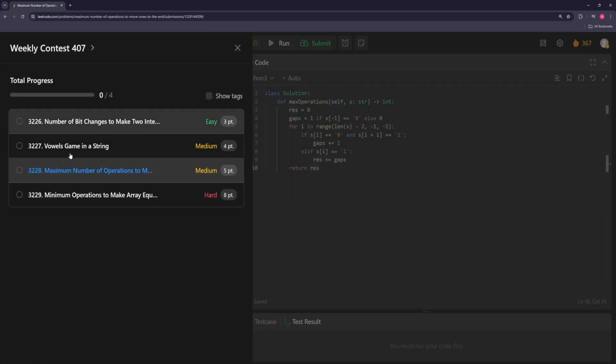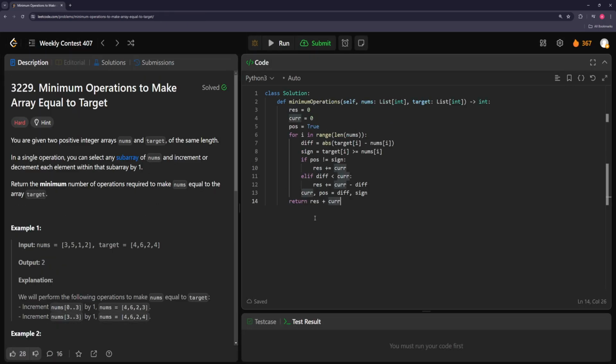Okay. Last one. Definitely not an 8-point problem. This is one of the ones that's absolutely not an 8-point problem. So let's get into this one. You're given 2 positive integer arrays, nums and target, of the same length. In a single operation, you can pick a subarray of nums and increment or decrement. Return the minimum number of operations required to make nums equal to target.